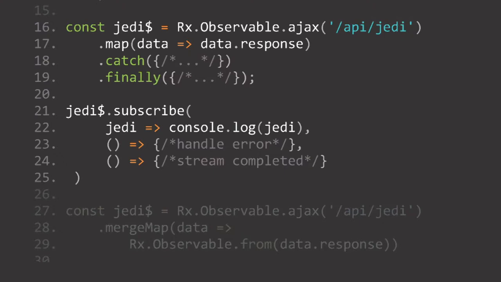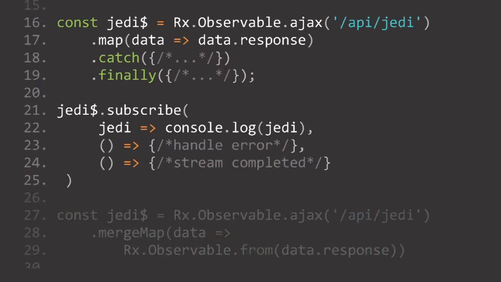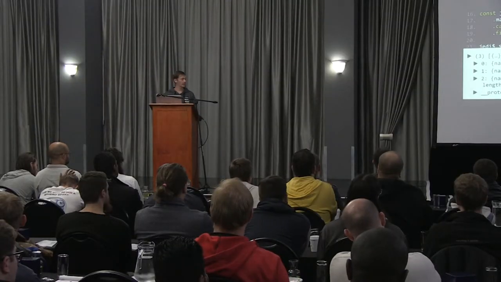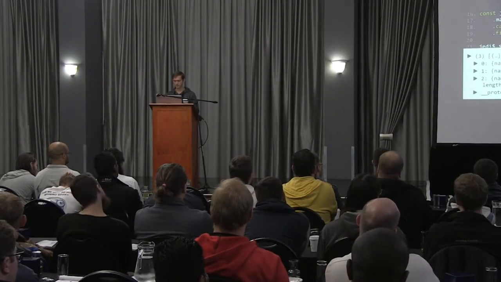And at some point later in our application, we can say JEDI$.subscribe. Similarly to promises, we've got a success function and an error function. But we've also got a third function that we can pass through, which is a stream completed function, which will get called once there are no more values in our stream. For Ajax, we've only got one value that we're getting back, so it'll just get called immediately after our value is returned. This also prints out just our array as an object as we'd expect it to.